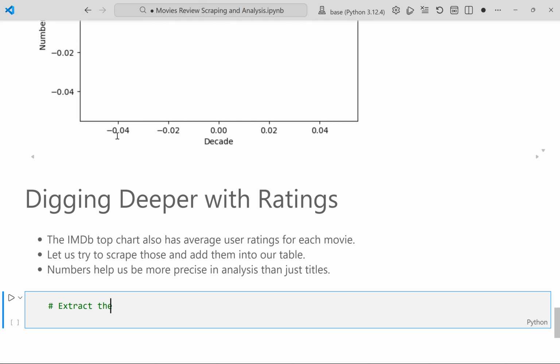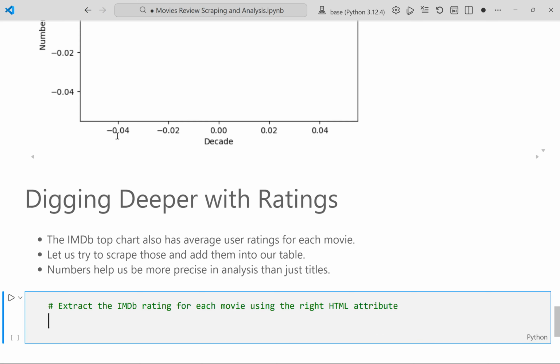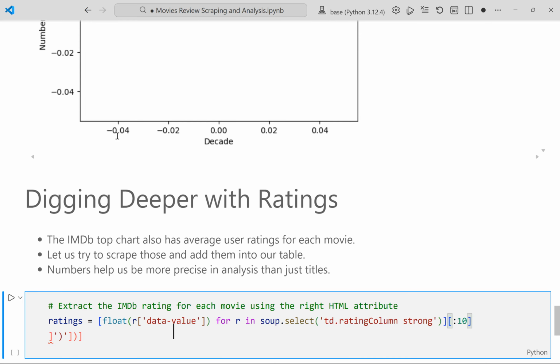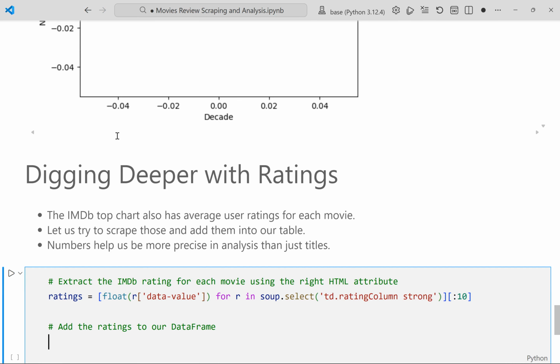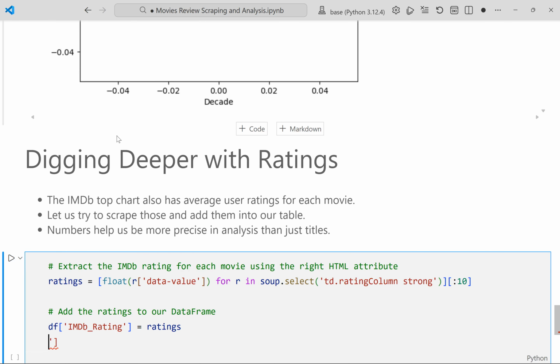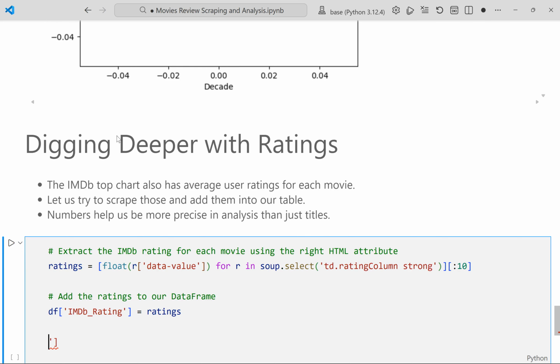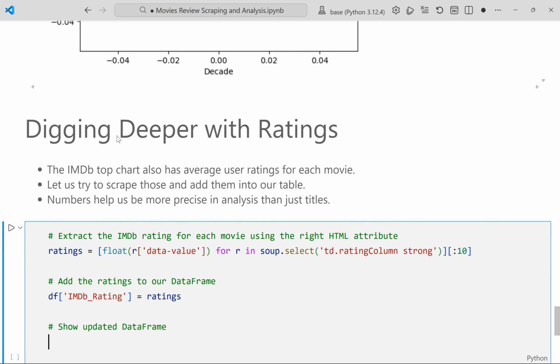Extract the IMDb rating for each movie using the right HTML attribute. ratings = [float(r['data-value']) for r in soup.select('td.ratingColumn strong')][:10]. Add the ratings to our data frame. df['IMDb_rating'] = ratings. Show updated data frame. print(df.head()).